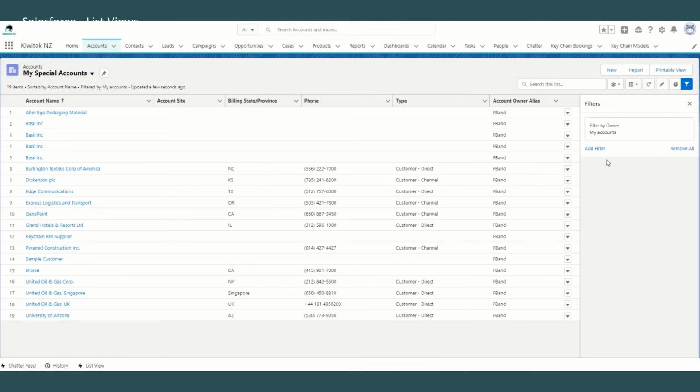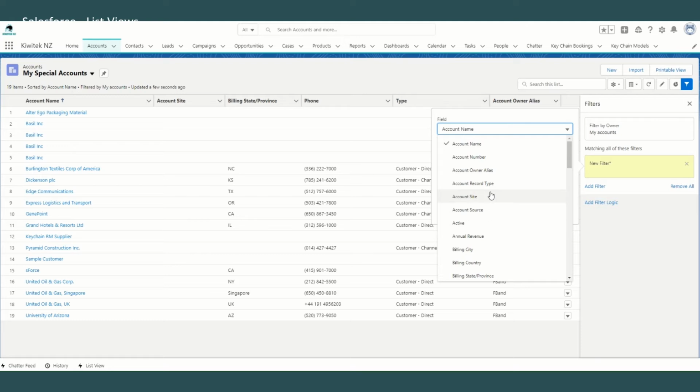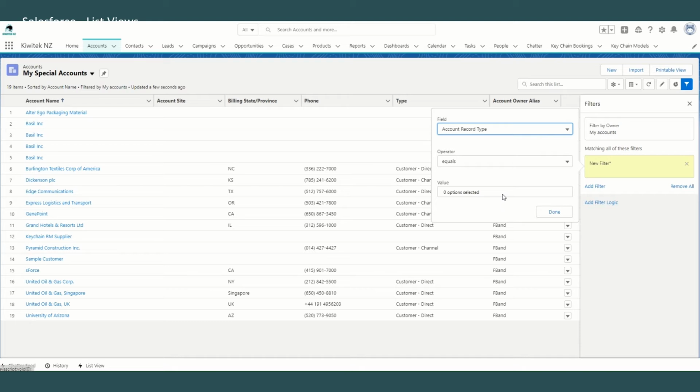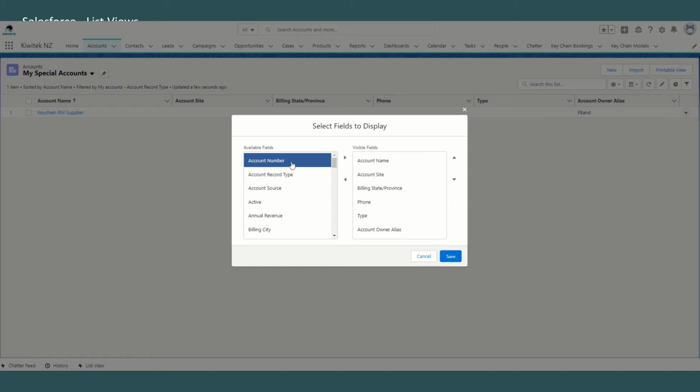We save that. You can now add filters to make the list view relevant to the type of account that you want to create. So let's say we want only the account record type equals suppliers, and save that. To customize the list view, you can select the fields to display here. So let's say we don't want account site for suppliers. We just want the billing state, phone type, and we don't want to see the account owner. We don't need the type of account, and maybe we want to see if it is an active account, what is the billing city of the supplier, and any other fields that you feel are relevant to your view.